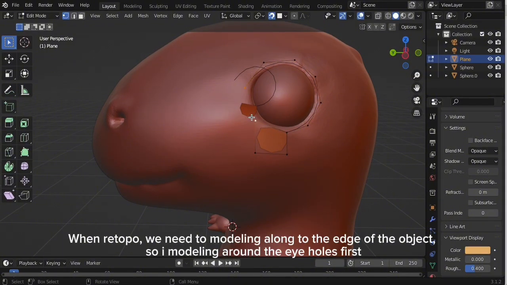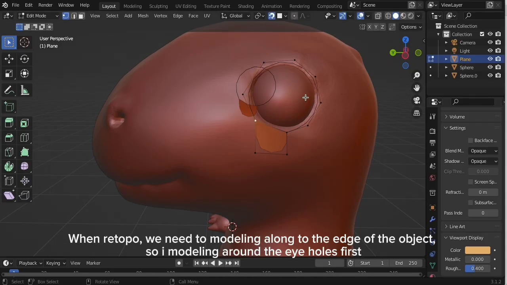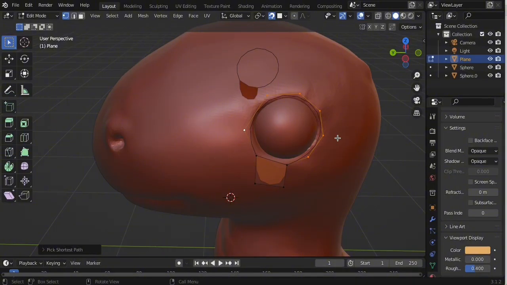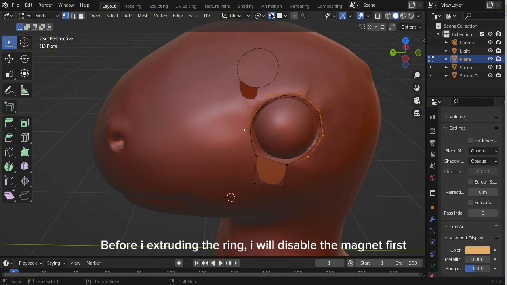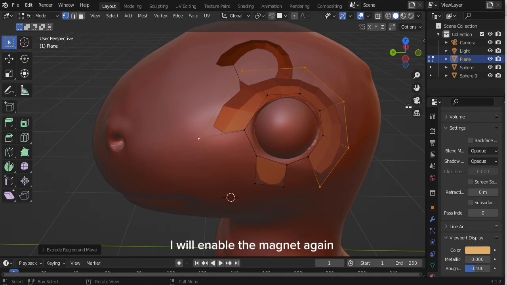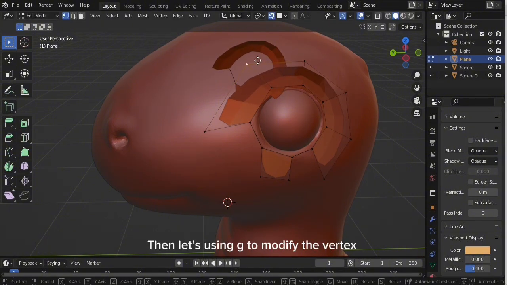When retopologizing, we need to model along the edge of the object. So I'm modeling around the eye holes first. Let's press Ctrl to choose all the vertices between 2 points. Before I extrude the ring, I will disable the magnet first. Now let's press E to extrude it. I will enable the magnet again. Then let's use G to modify the vertex.